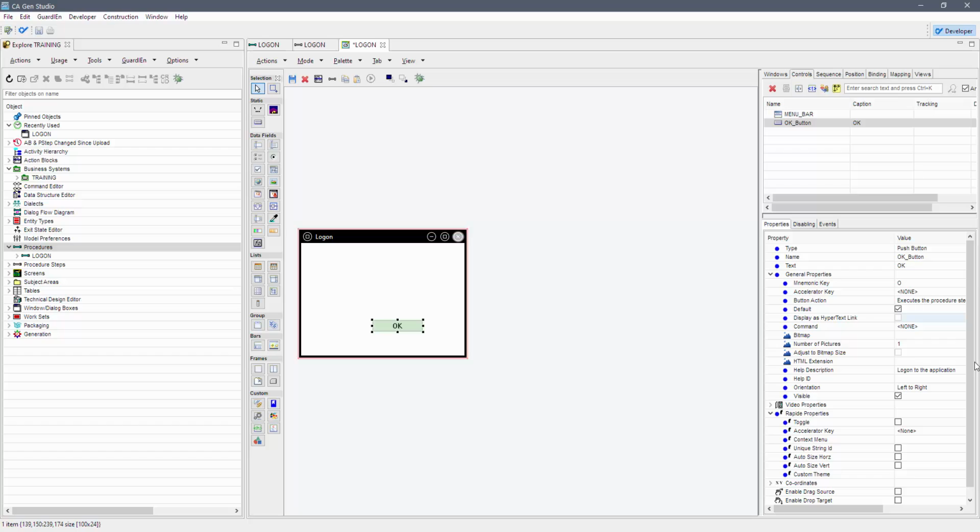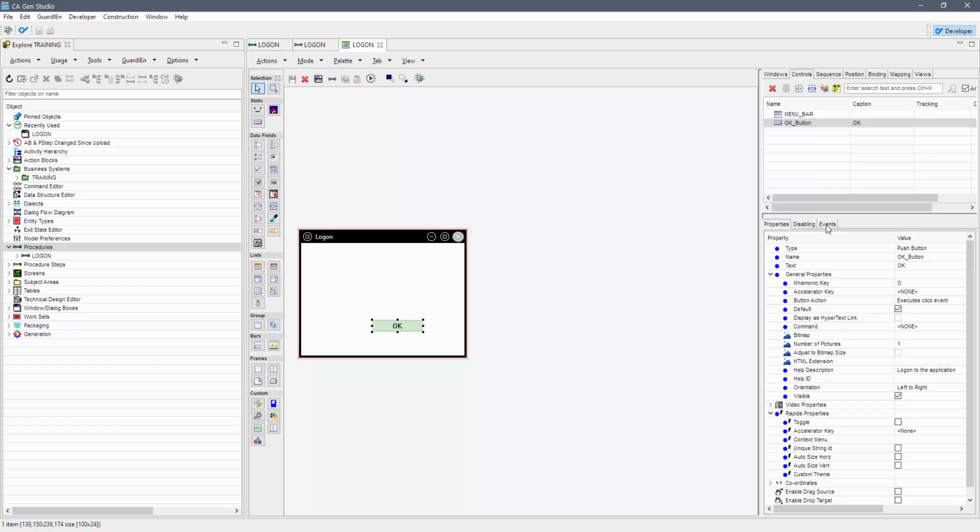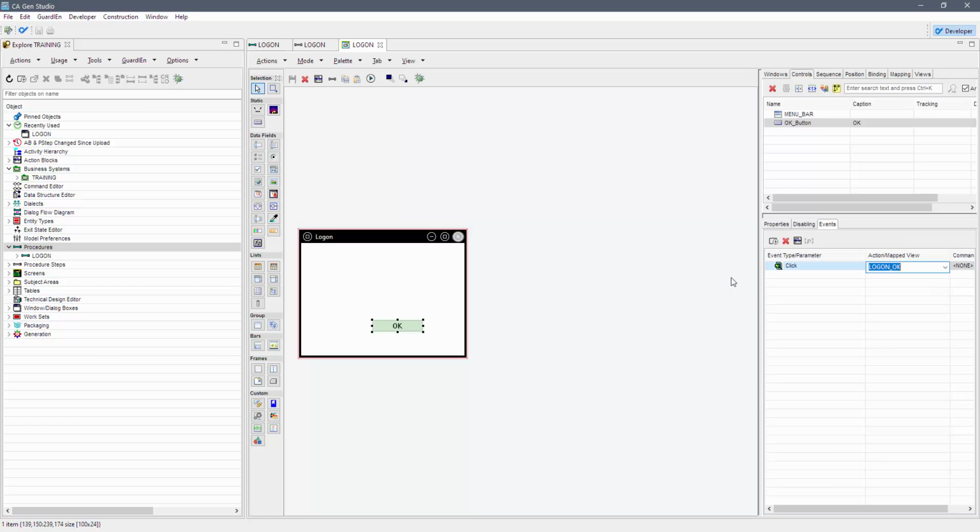Now I also need to say what happens when the button is pushed. So to do that, I'm going to associate this button with something called an event. So basically what I'm saying here is when I push the button, when I click it, I want to run an event. So I'm going to name this event logon OK. And I'll save that now. So my button, when pushed, will run this logon OK event.